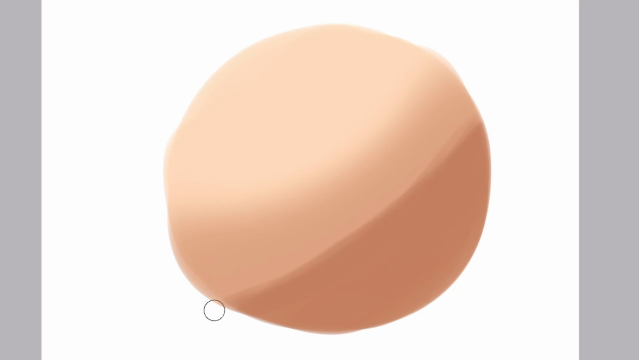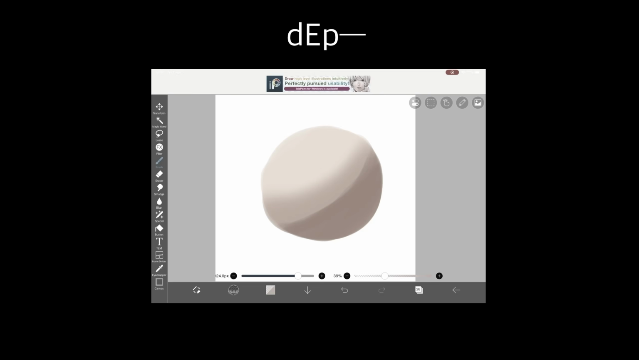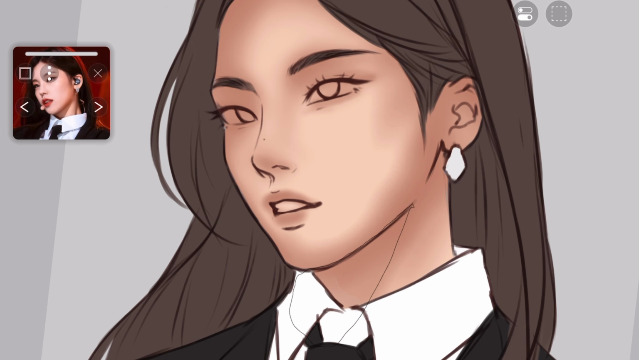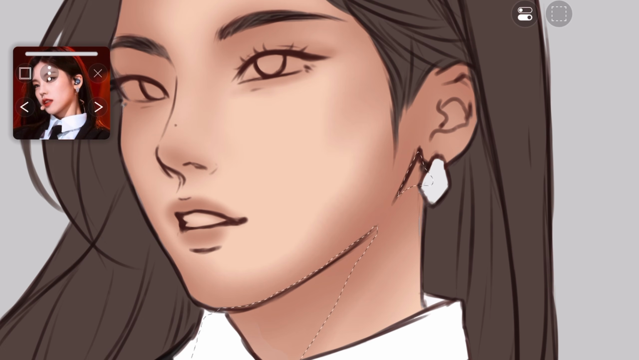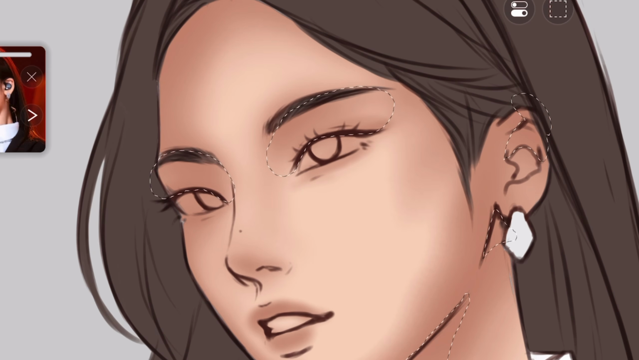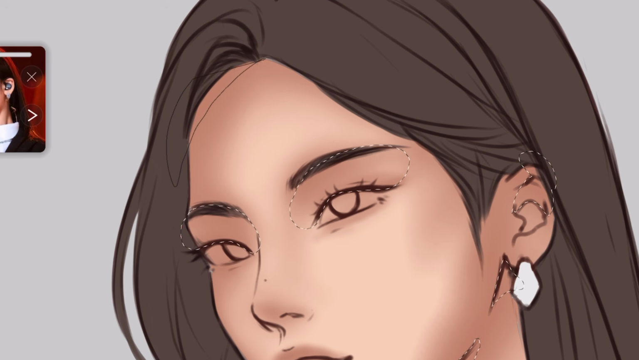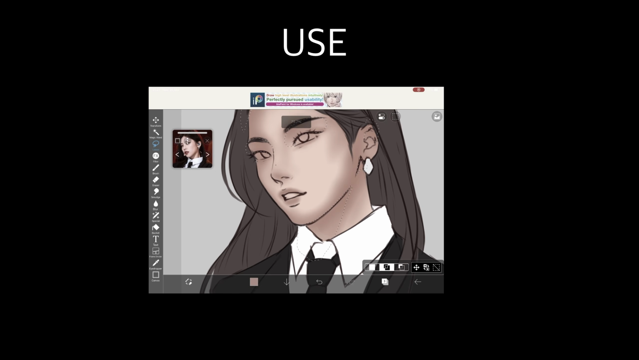Number 2. Hard shadow. You see this sharp, clean-cut shadow? That's hard shadow. Combined with soft shadow that we create using airbrush, it gives the skin more depth. To create hard shadow, I usually use the lasso tool to map out where the shadows are. Again, the shape depends on the light source, so if you're not sure, please use a reference.